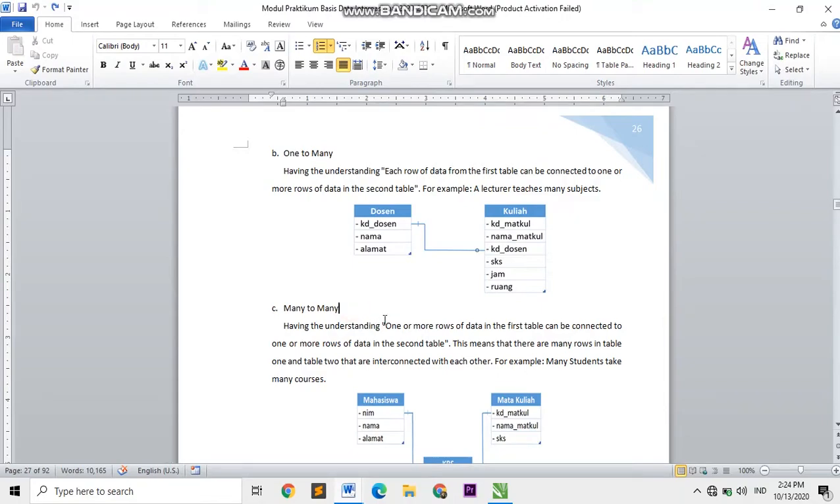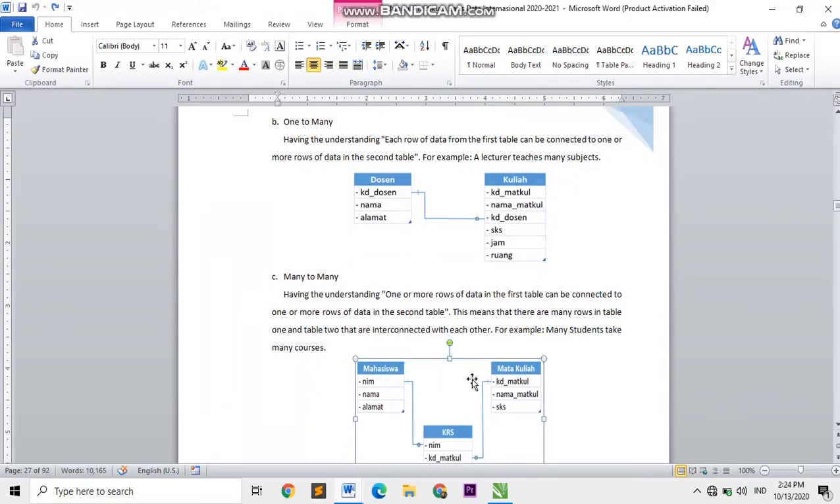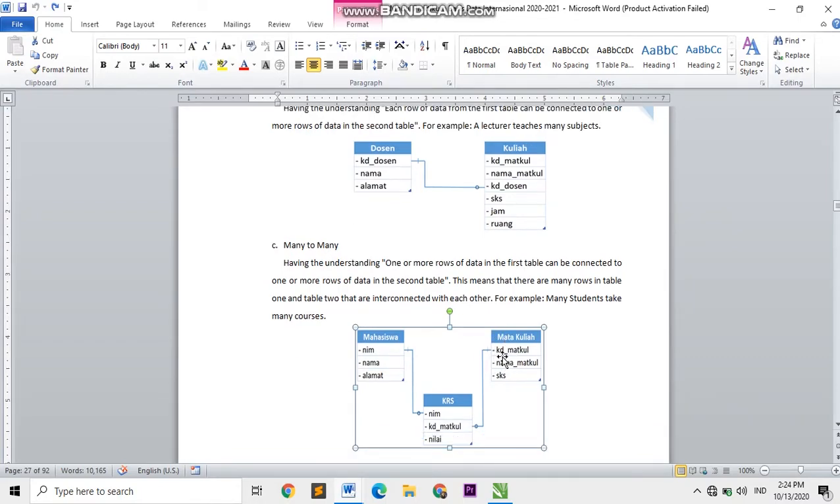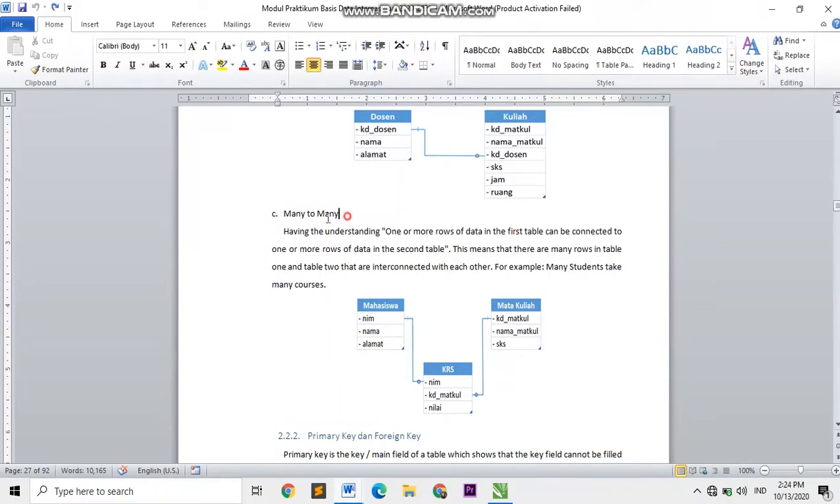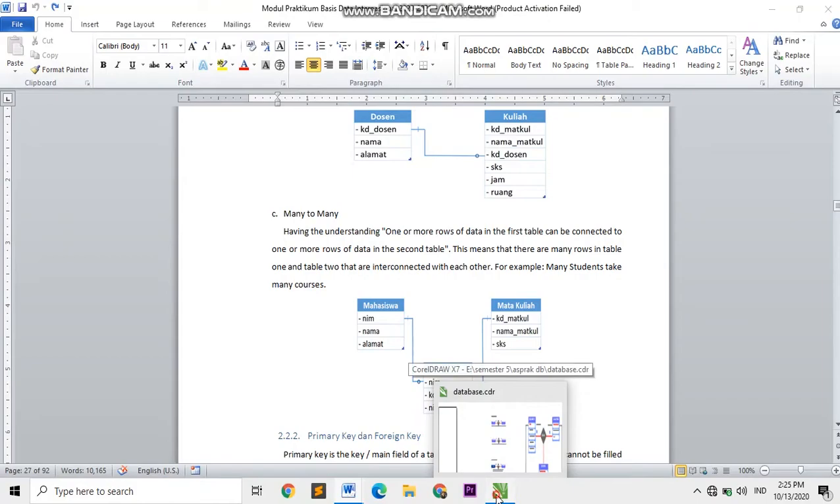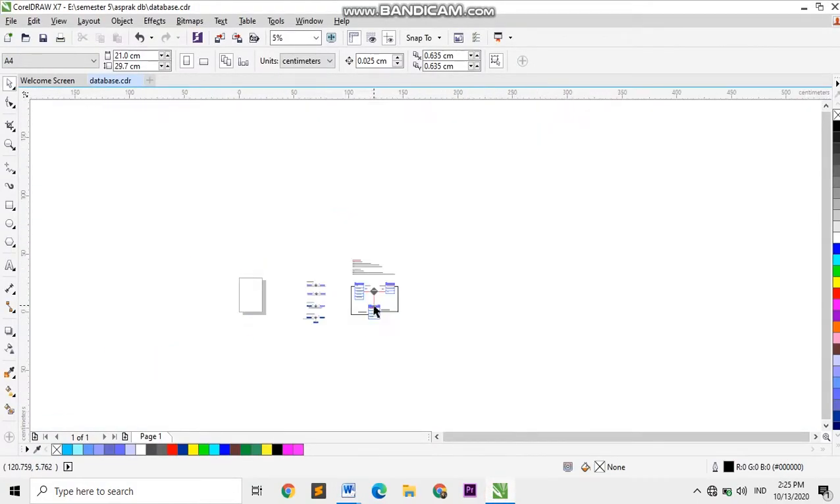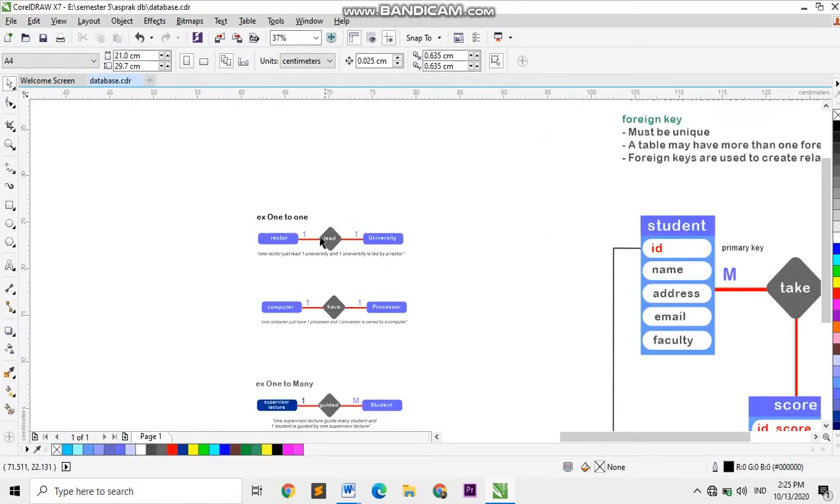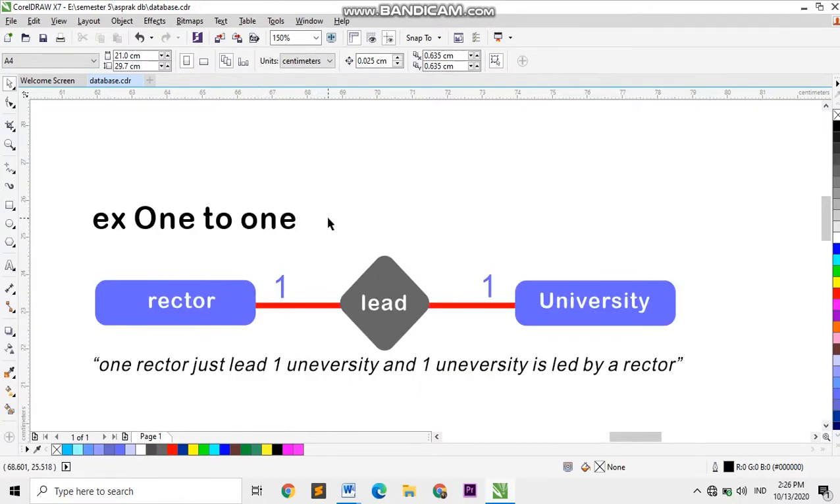And then many-to-many. One or more rows of data in the first table can be connected to one or more rows of data in the second table. And if it is a many-to-many relationship, we will create a new table, in this example like KRS. Okay, I will show you other examples.